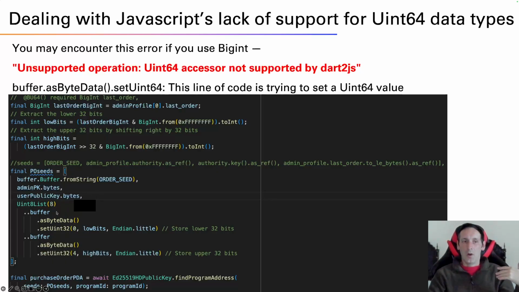And so when I tried to compile this for web, it basically gave me this error that you see here: unsupported operation, uint64 accessor not supported by Dart2js. So if you see this, this is how you fix the problem. This is basically an error that occurs, as I said, when you try to do the Flutter build web situation.